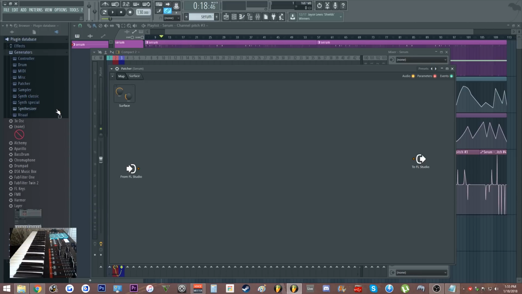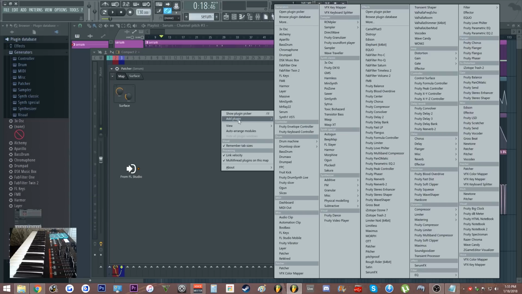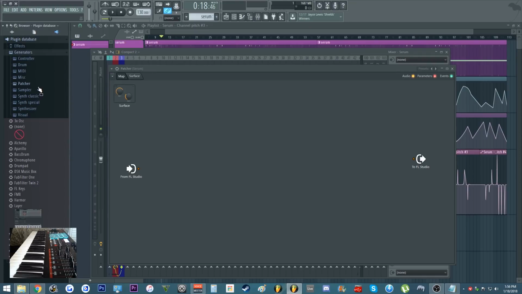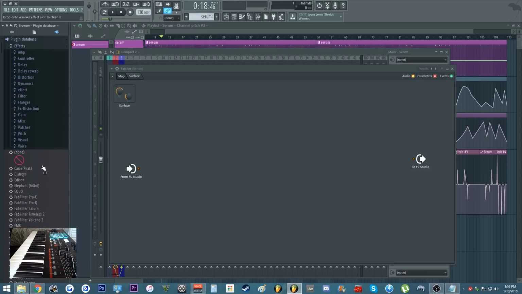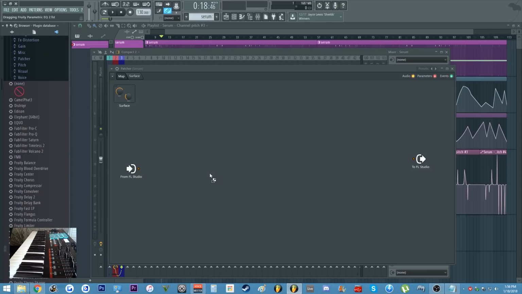So it can be really fun. Let's see. So I'm gonna start. What the heck? Where's my? I updated FL, so it's a little different effects. Here we go. My favorites.